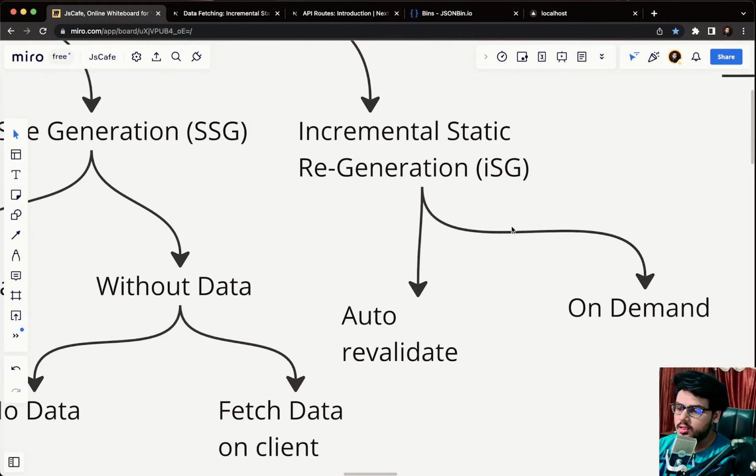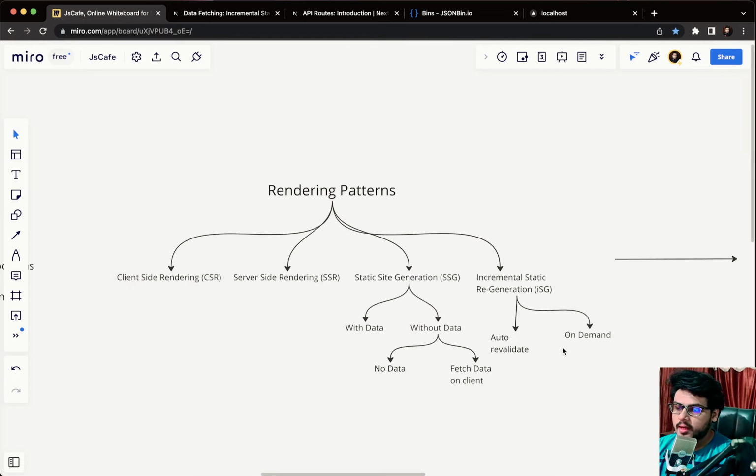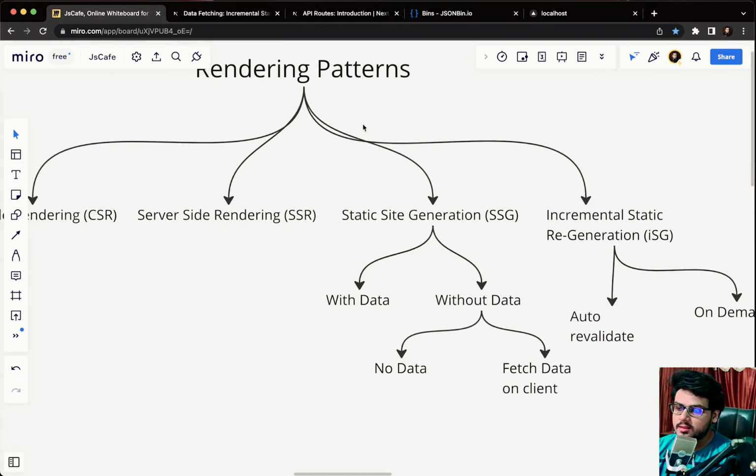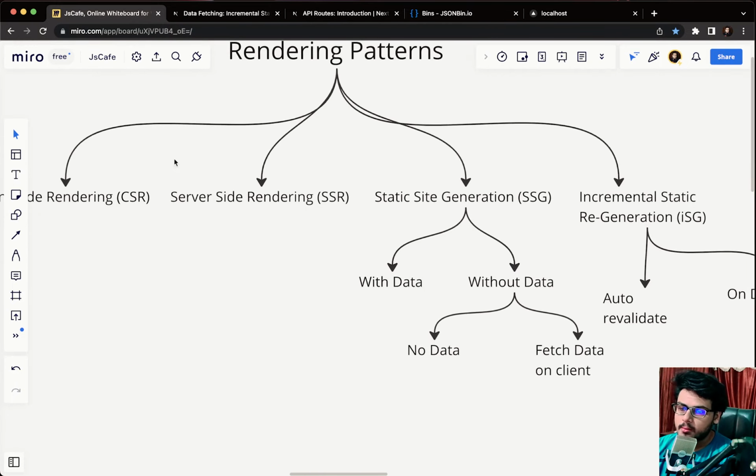And in the starting, I forgot to mention that in ISR as well, there are two scenarios where we auto revalidate and we revalidate on demand. So if you are not getting it, trust me, we'll get it there. Hold on to this video, I'll explain each and everything. And once you have a clear understanding of everything, then probably you will find what is the best rendering pattern for your project based upon the conditions that you are having.